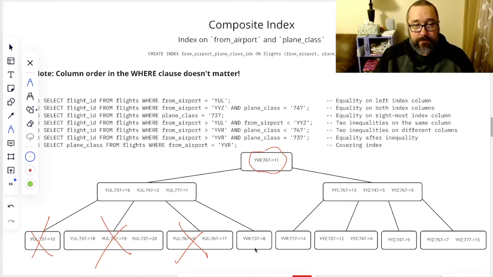So we have to navigate down and we see, oh, it's YVR. That's actually one we want. So we note that row ID. Excellent. Then we walk back up the tree and then we have to walk down the other side. So then we look at our first key and we see YYC. Well, that is less than YYZ and greater than YUL. So that's great. That's one we want.